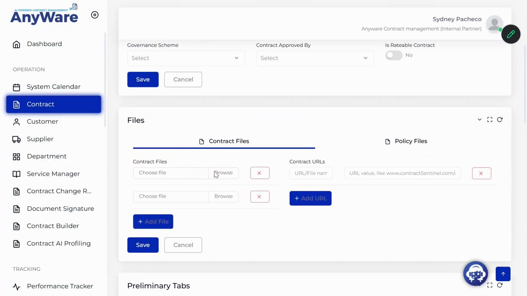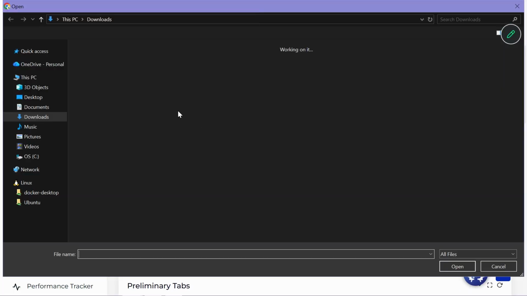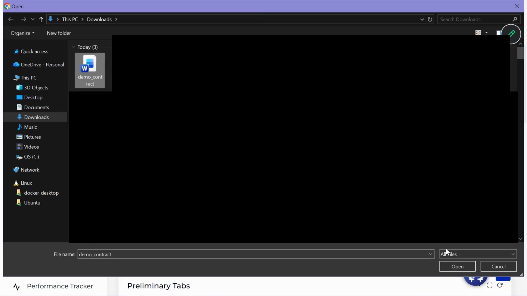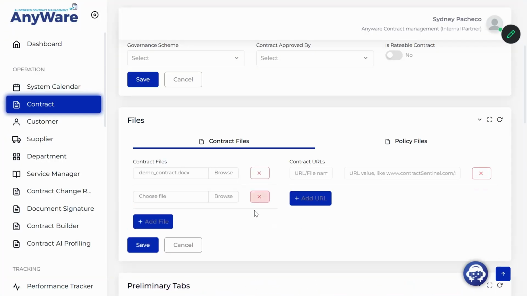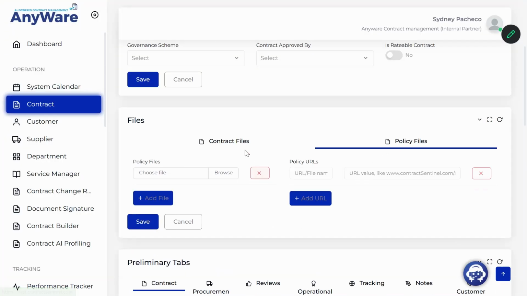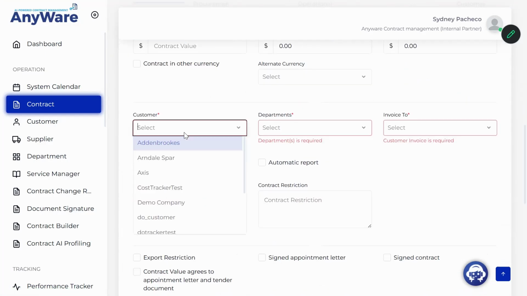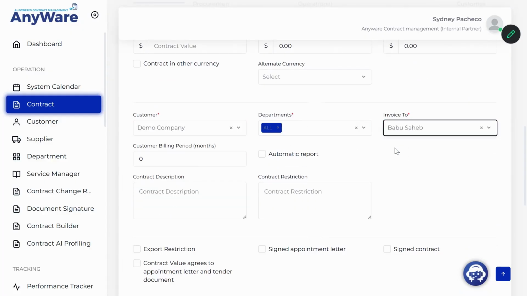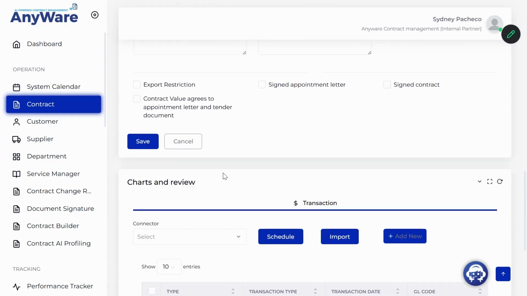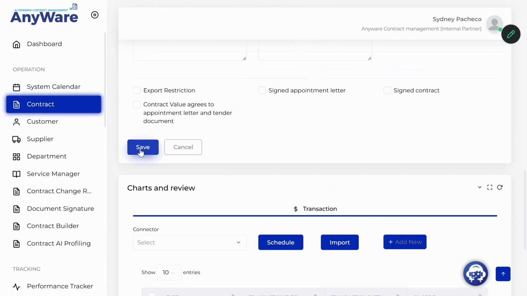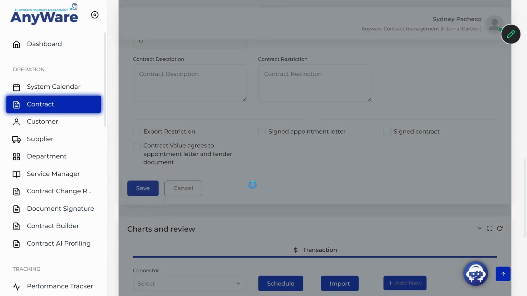So I'm just going to add a file from my system. You could also add any policy files if necessary. If you scroll down, you'll find more mandatory fields like the customer. Just for the demo, I'll put the demo company and I'll invoice to Babu. And then I would just press save.